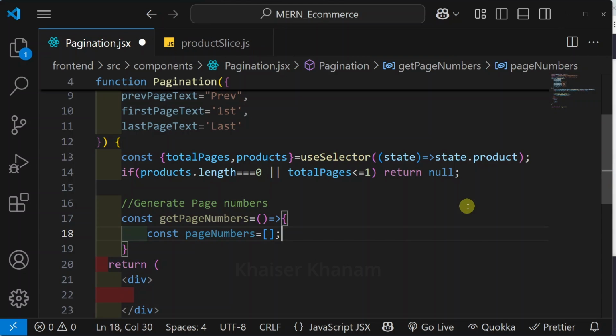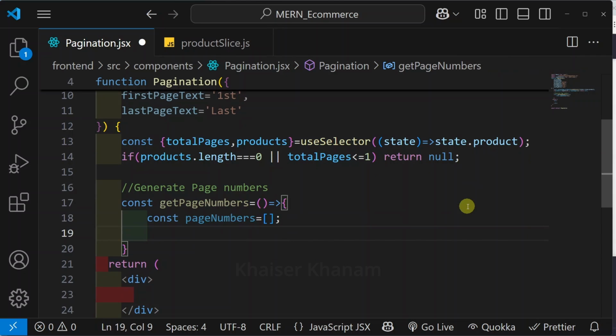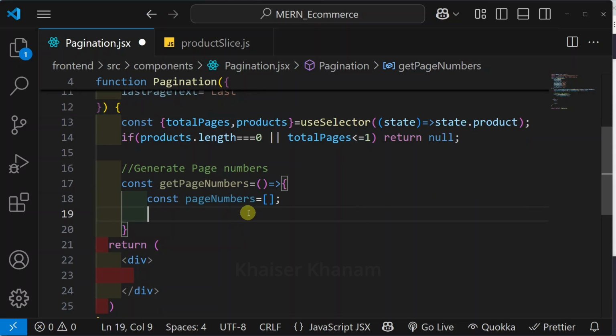And for this, I will be assigning an empty array. And what will this page numbers array be doing? It is going to hold all the page numbers. For example, I can have 1, 2, 3, 4. So all the page numbers will be stored inside this array.